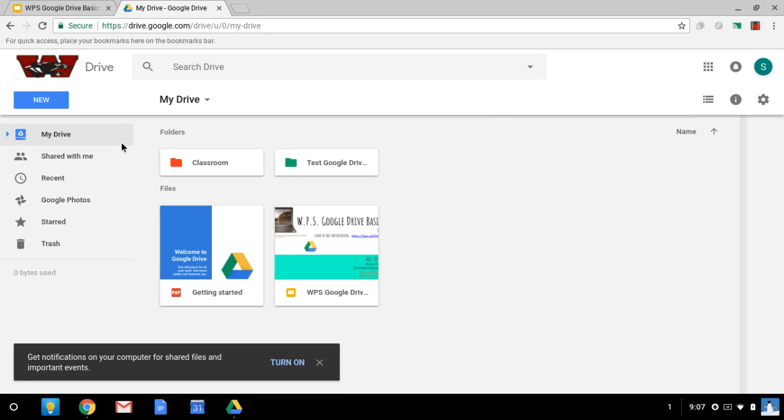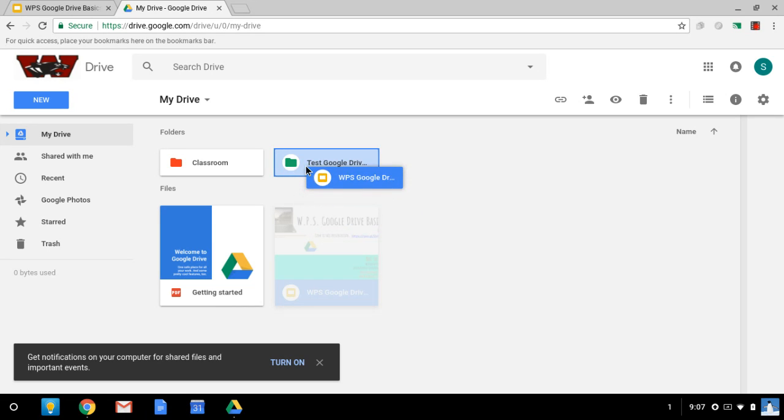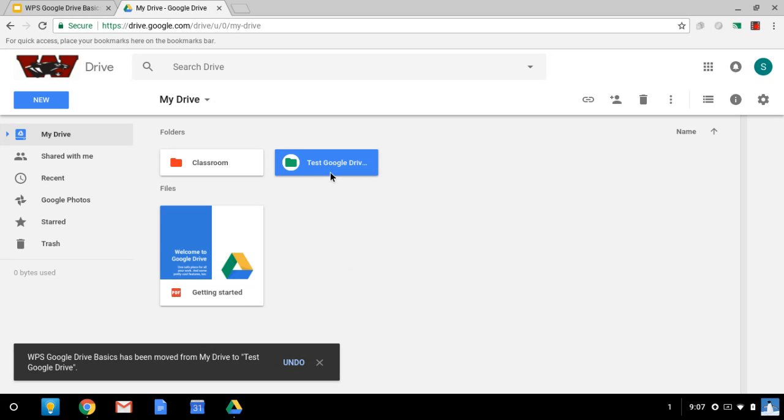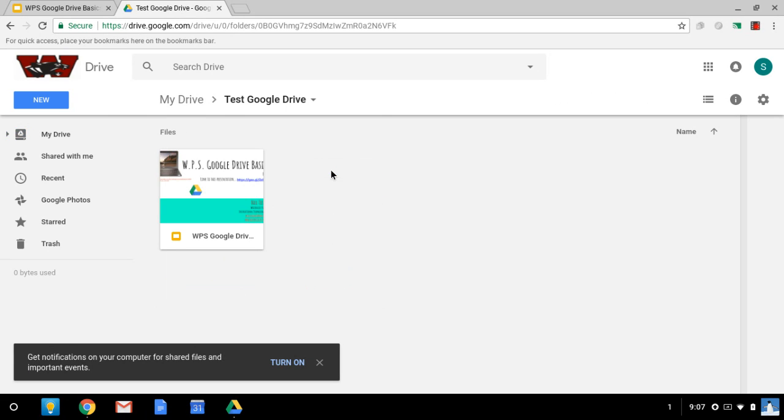So we've added one folder here. I can take and move this file, drag it right up to my folder, since this does belong in there. And again, now you can see that file is within that folder.